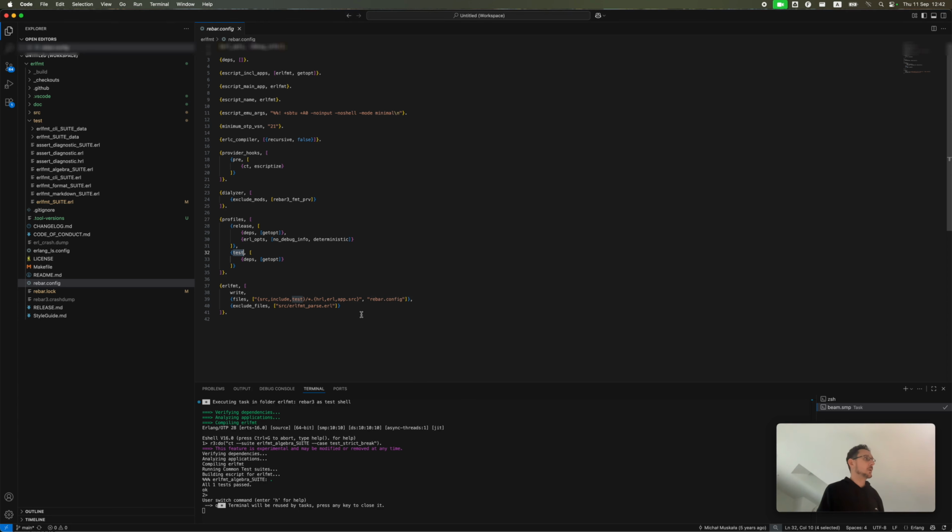So we will go to our VS Code, we go to the testing profile, and then we add a new option. So we say erl_opts, and then we add the beam_debug_info. And that's pretty much it. Our project is ready to use the EDB debugger.